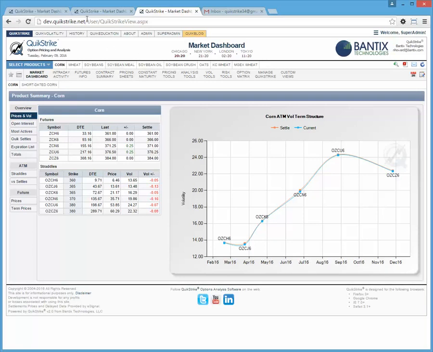You'll also get your own URL. In this case, you'll see that the customization portion of this is the DEV, and yours would be the company name.quickstrike.net, or the company acronym, however you want to look at it. So the first and foremost is the branding.